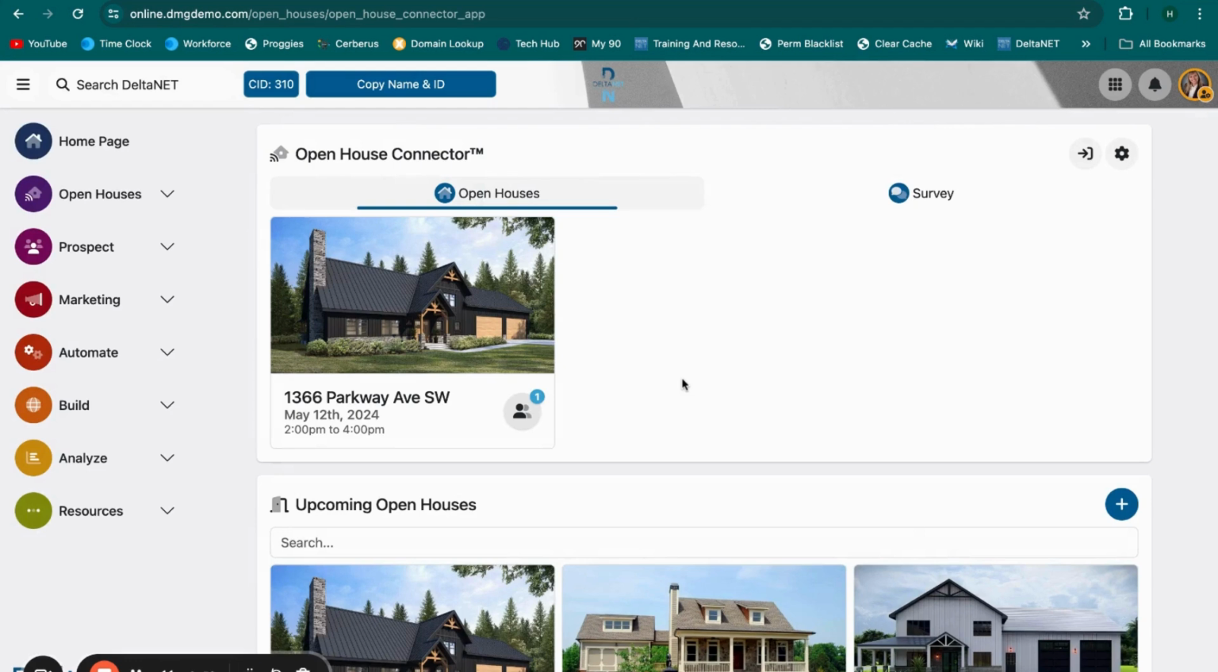The Open House Connector tool is a fantastic way to gather information from guests that come to your open houses while still interacting intentionally face-to-face.